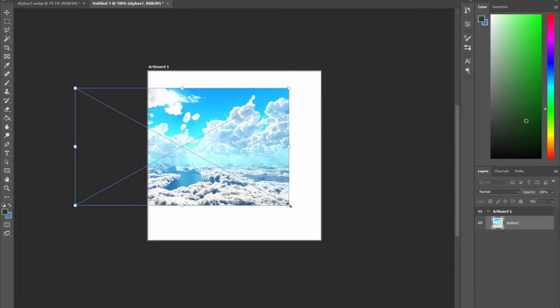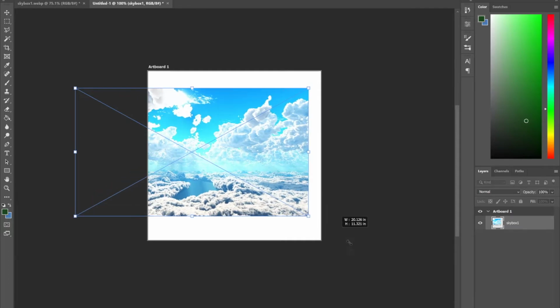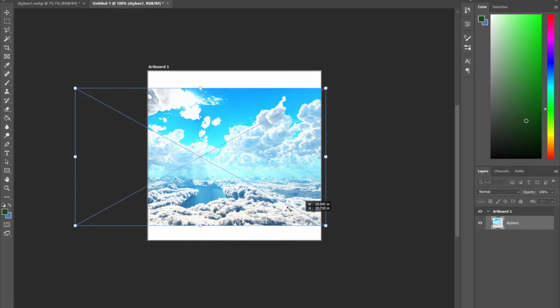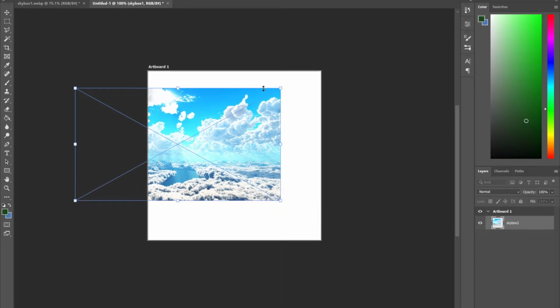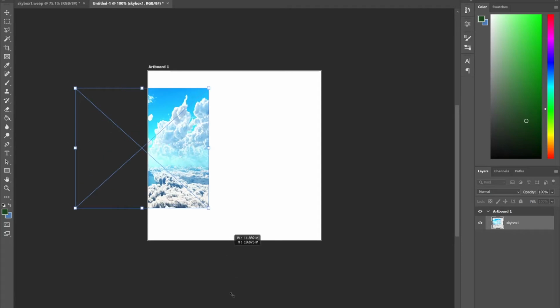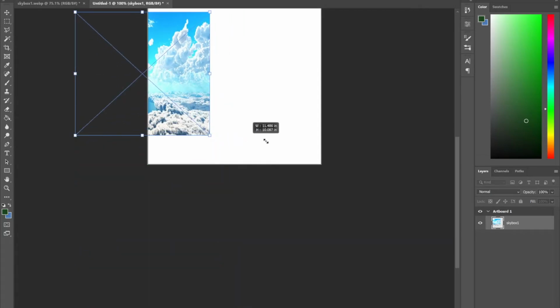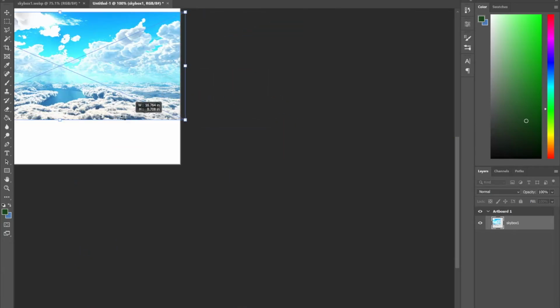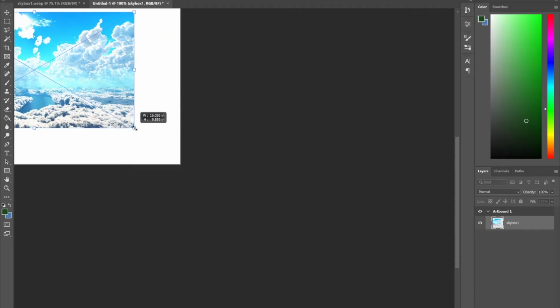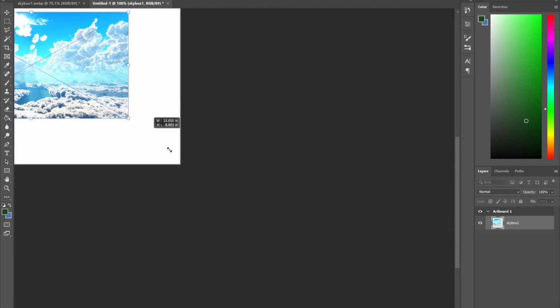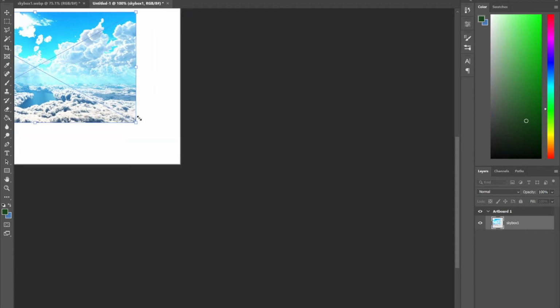Now I can grab a corner here and click and drag, and that will size this up or down based on the aspect ratio of this picture. If I want to break that aspect ratio, I can hold the Shift key and I can now squash or stretch this picture. I can change the aspect ratio of this picture to whatever I want it to be. If I let go of Shift, it locks it back into the same aspect ratio.